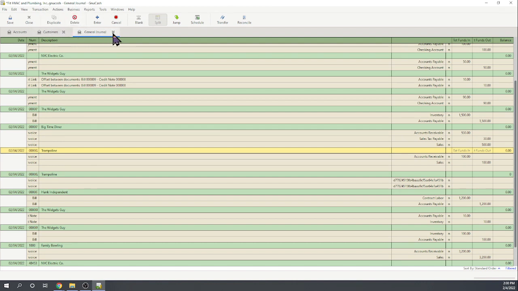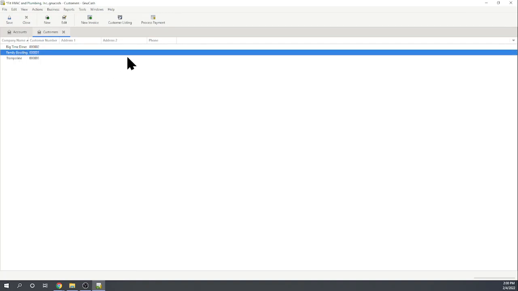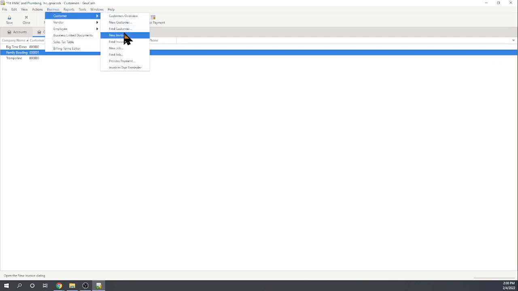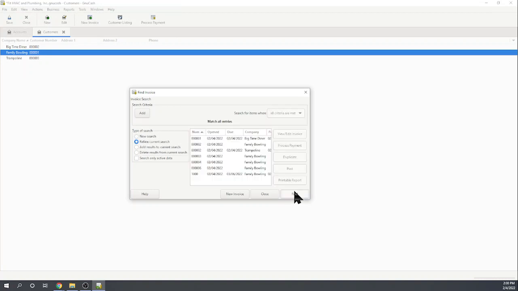Let's go to our Customer Center. Let's highlight Family Bowling. Now let's search for invoices. I think we figured out in the last chapter a little easier way to do that. So we go Business, Customers, Find Invoice. Now can we just search for any invoice that is not paid? So we'll say is paid, and then if we uncheck it, that means it has not been paid. And let's search for that. And that comes up with all of our unpaid invoices.